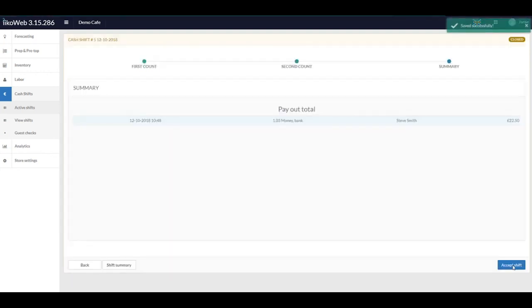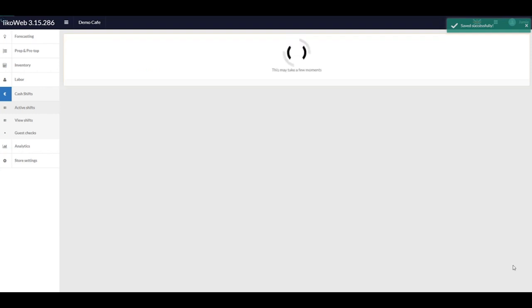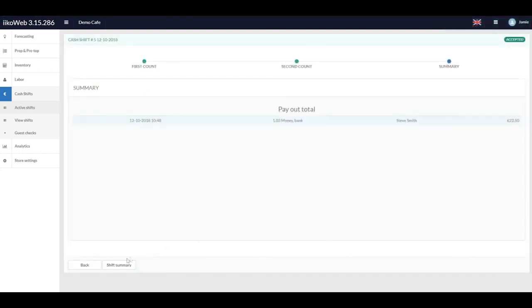The money is then transferred to the required location. In this case, the money is then taken to the bank. Please contact a member of the iiko support team if you wish to set up a location for where your cash will be going, be it a safe or maybe just a cash pool into the bank.